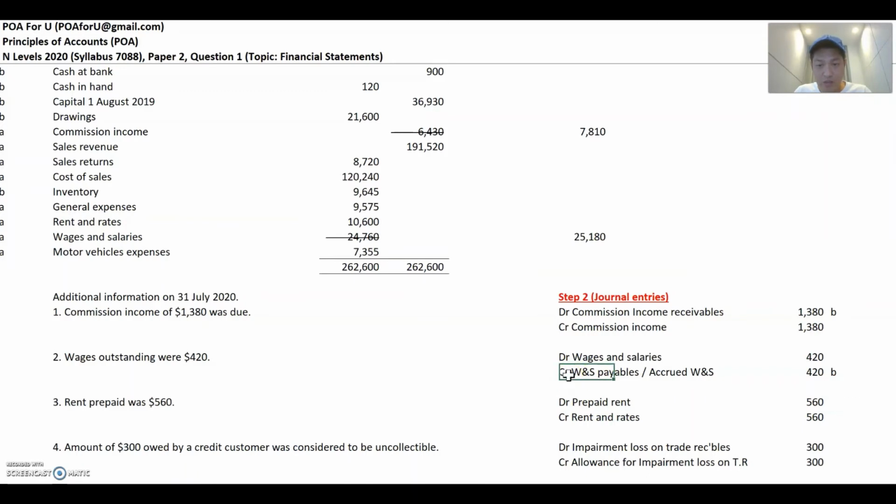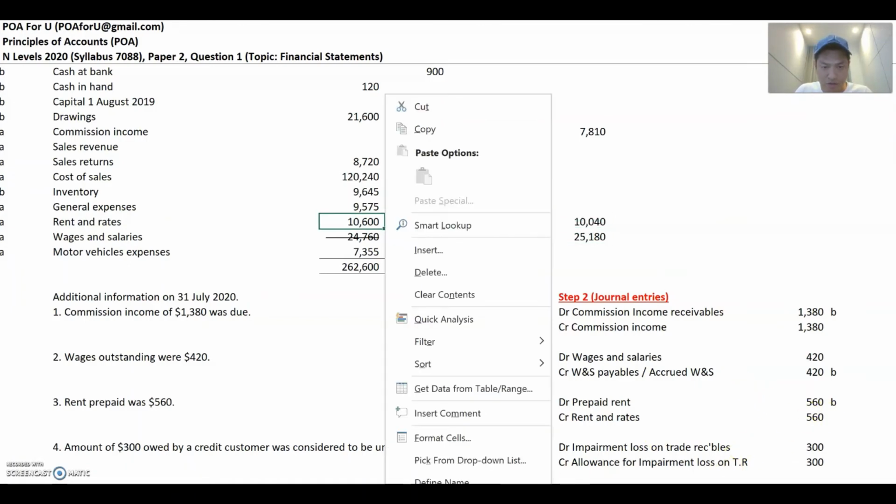I don't see this, it's a new item. And then prepaid rent is a new item as well, and it's an asset. So I'm going to put it as B. It's a balance sheet or statement of financial position item. Then rent and rates, I need to update this. So this equals 10600. Rent and rates is debit in nature, and if I credit here, that means I've got to minus 560. All right, I'm going to strike through this item.